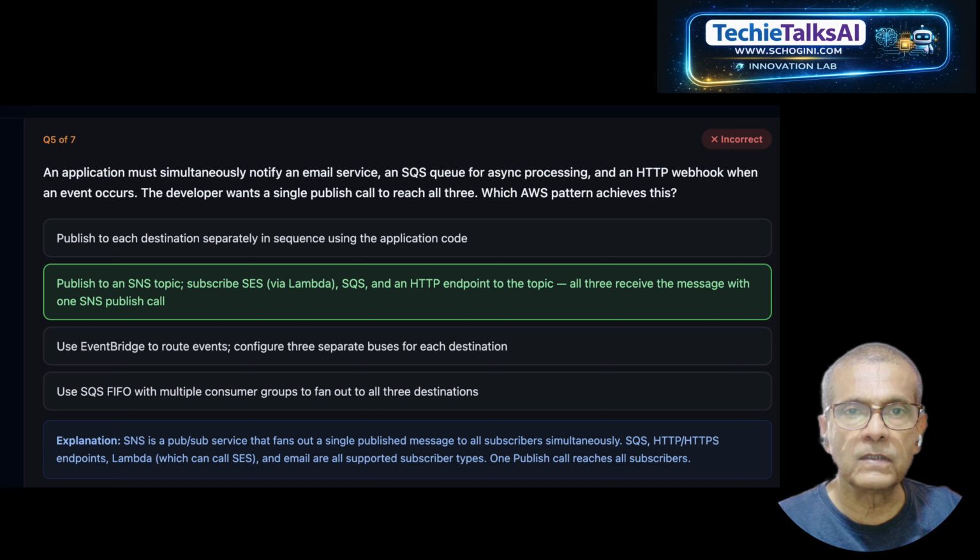Important note: SNS can directly send email notification using an email subscription, but for richer email forwarding, use SES, Simple Email Service integration. SNS can trigger Lambda. Lambda can call SES. Exam memory: one message to many destinations is SNS fan out.